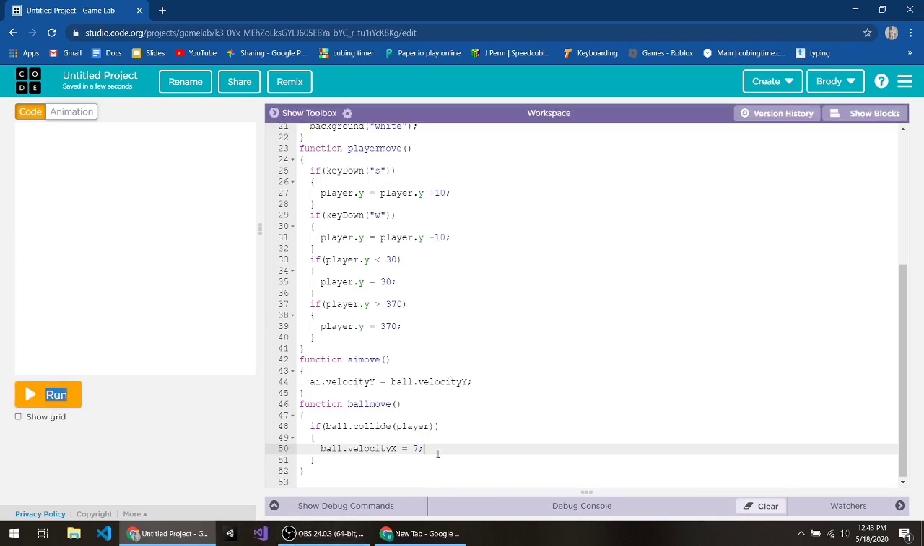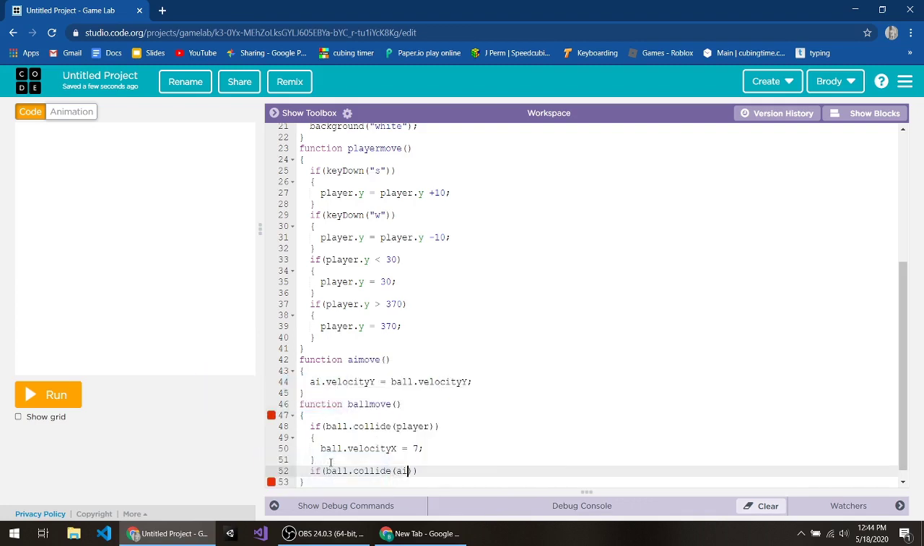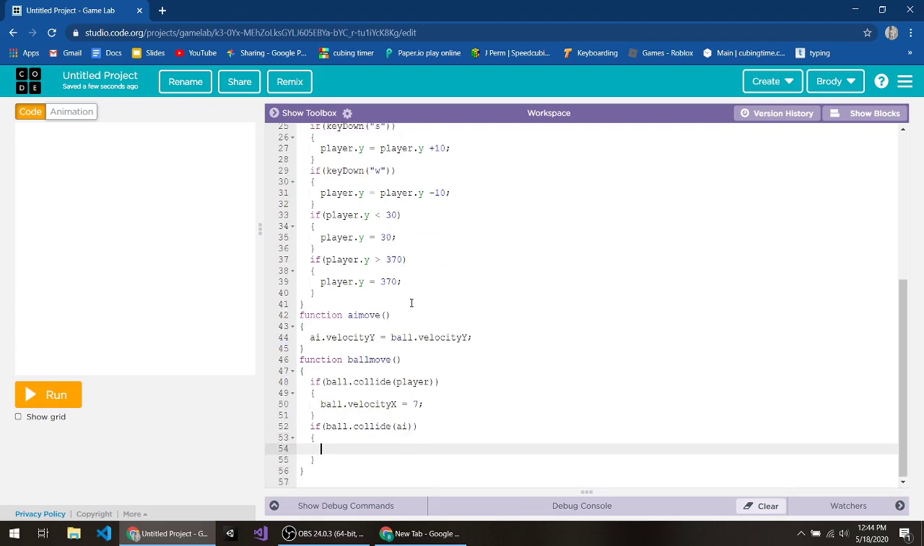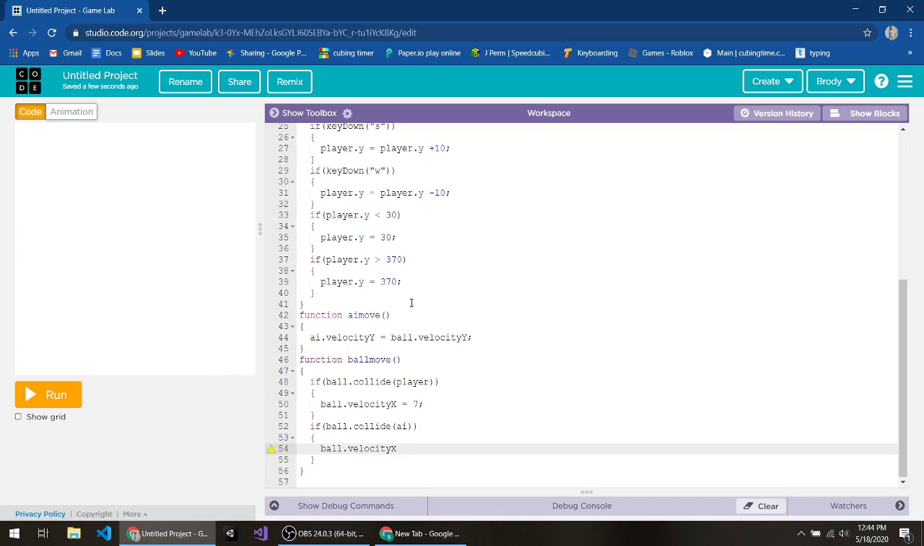Let's add it also for the AI. So if ball.collides with the AI, then we want ball.velocity.x equal to -7. So if it hits the AI, then it'll go the other way.